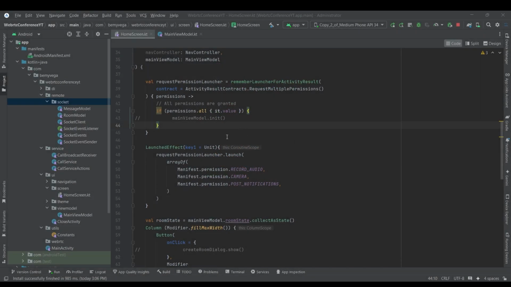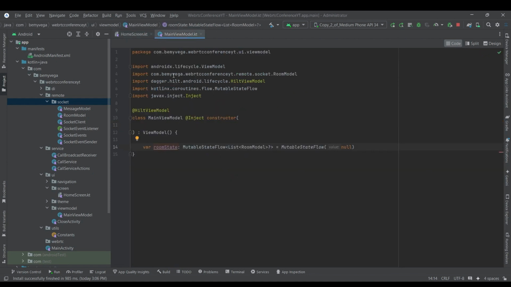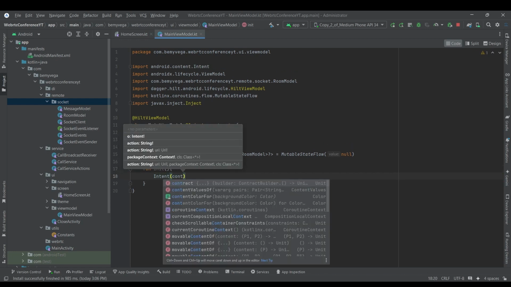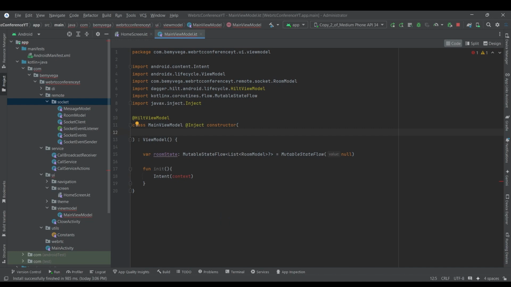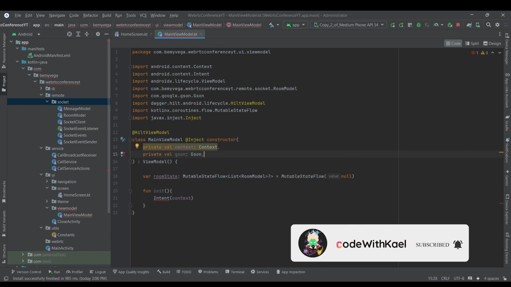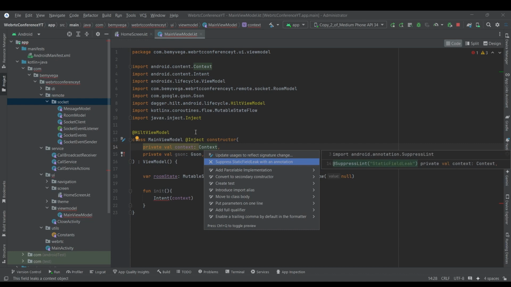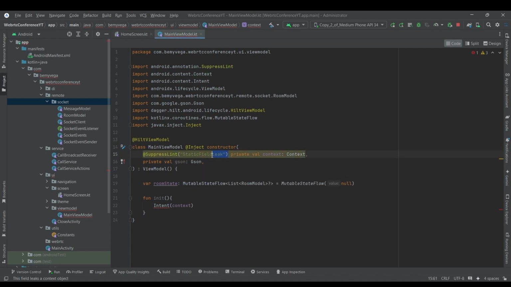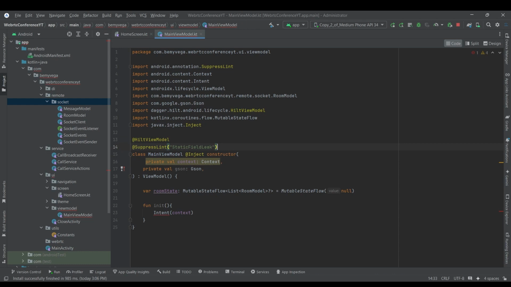So in this video we are going to start working with our view model that is going to send some commands to our call service using bind service. To handle bind service, I'll create a function and name it init, and inside it I'll create an intent and pass the context of the view model, which I'll implement here, private val context, private val JSON that we will use later. It's telling me, hey, be careful about the static field leak, and I'll tell it, I'll handle it myself, do not worry about it.